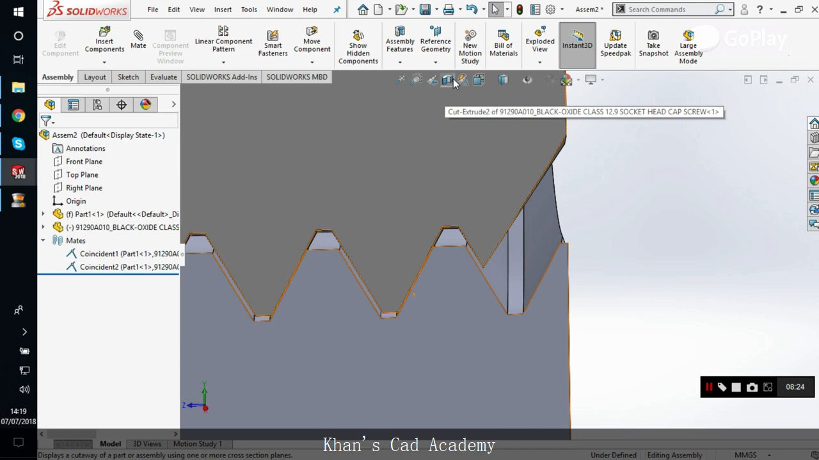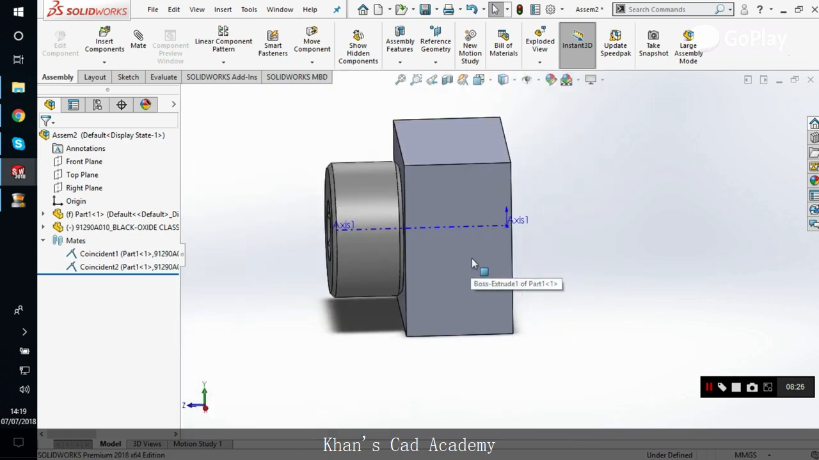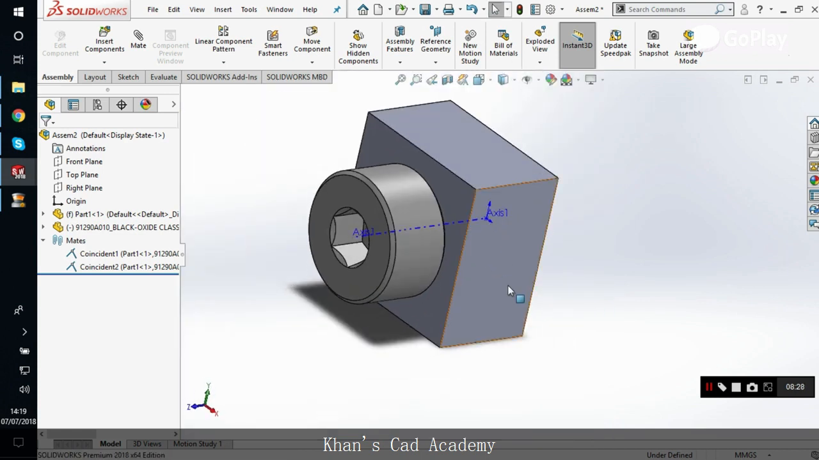So this is how you can incorporate the threads and import real models that you can purchase online from a library, and this will help you to make your design more efficient, more realistic, before going into production.